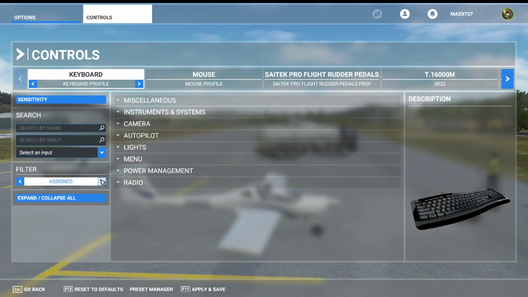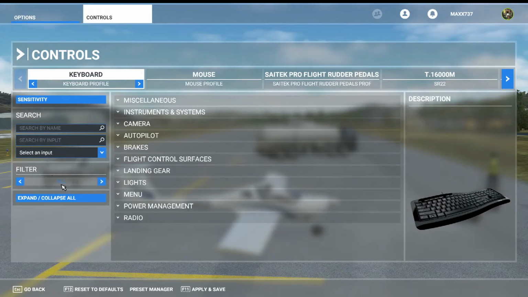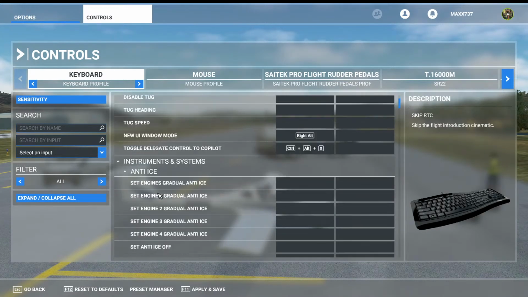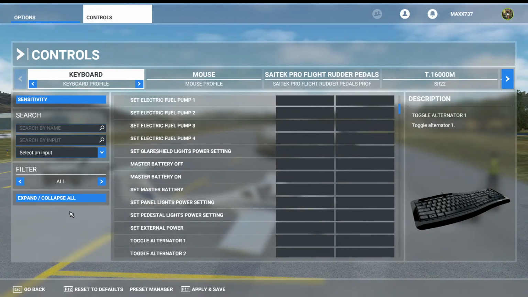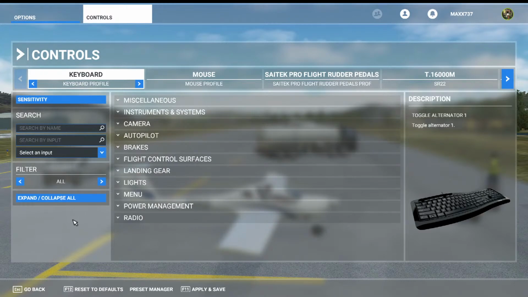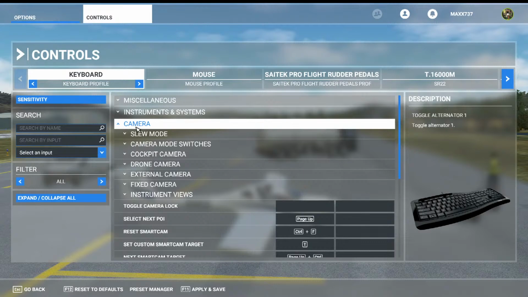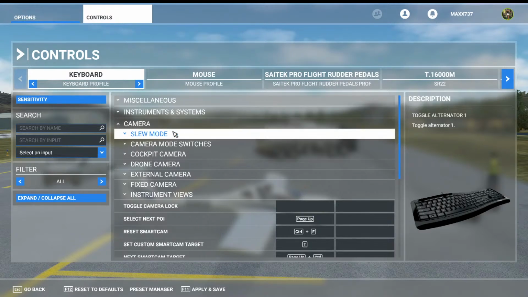Let's go down here to filters. Go ahead and change this to all. And you might see something like that when you click on it, like all of the sub categories are open. Go ahead and just close that, because all you're gonna need is the camera system. Go ahead and click camera. And first things first, I don't deal with the slew mode. If some of you guys want to set up the slew mode, I believe that's to move the aircraft around the airport itself without having to fly or taxi. I believe this system works with that, but I don't use it, so I'm not going to touch it.